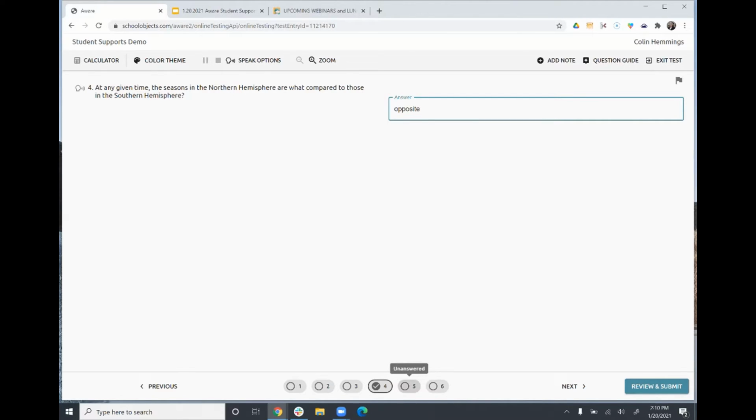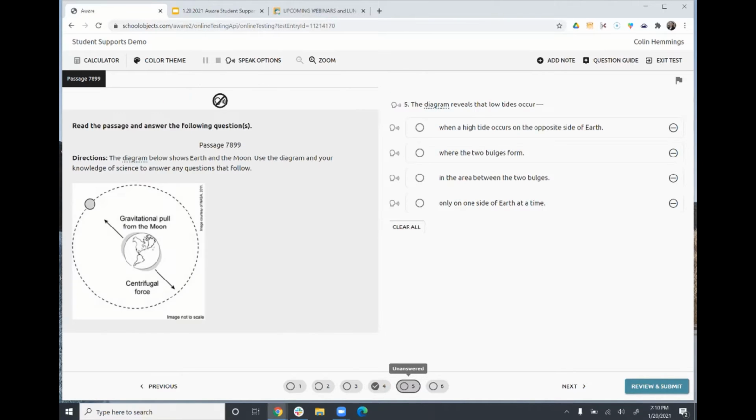The next designated support that we have is content clarifiers. I'm going to be very brief here because at the end of this portion, Jenny's going to be showing us a lot more in depth what this looks like.